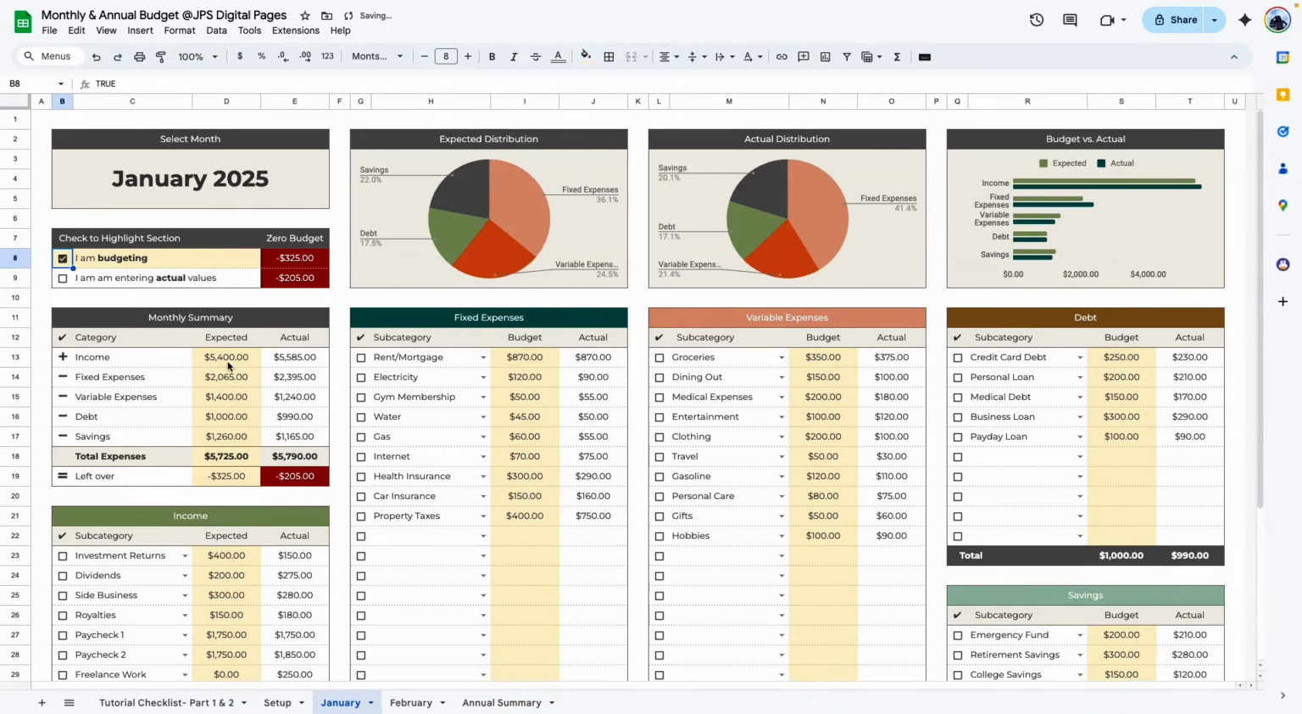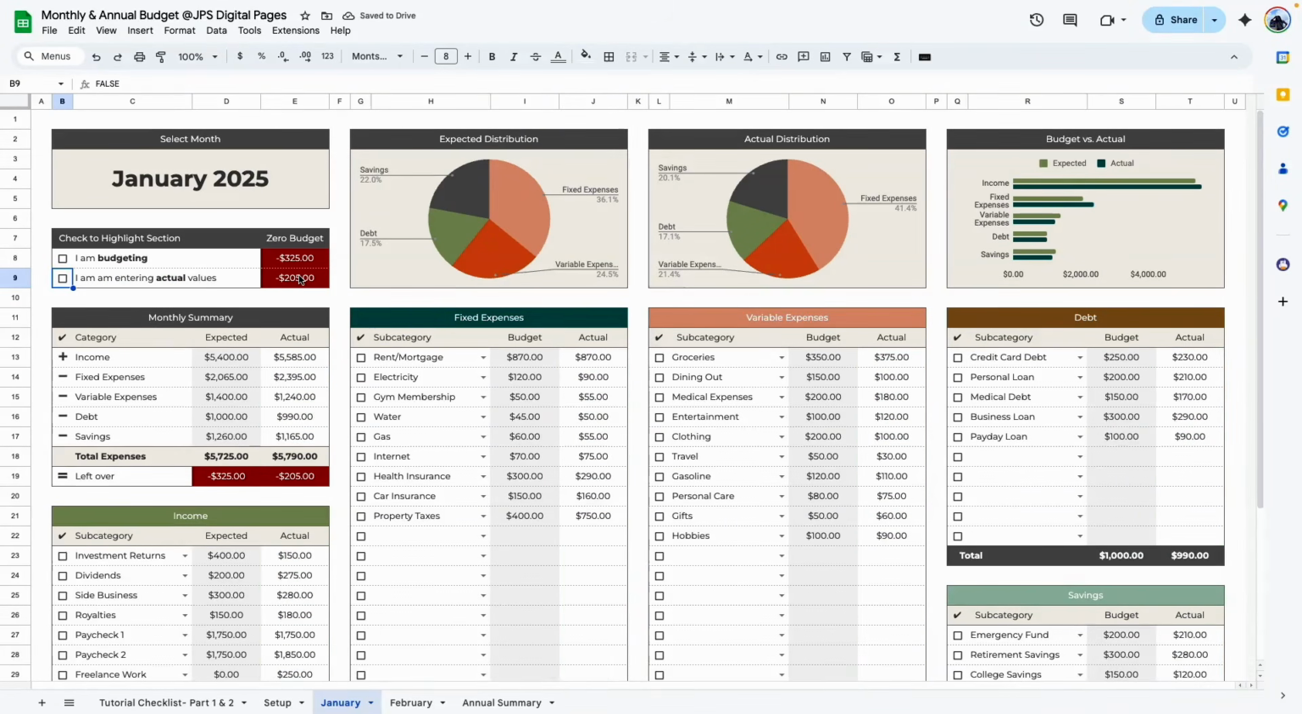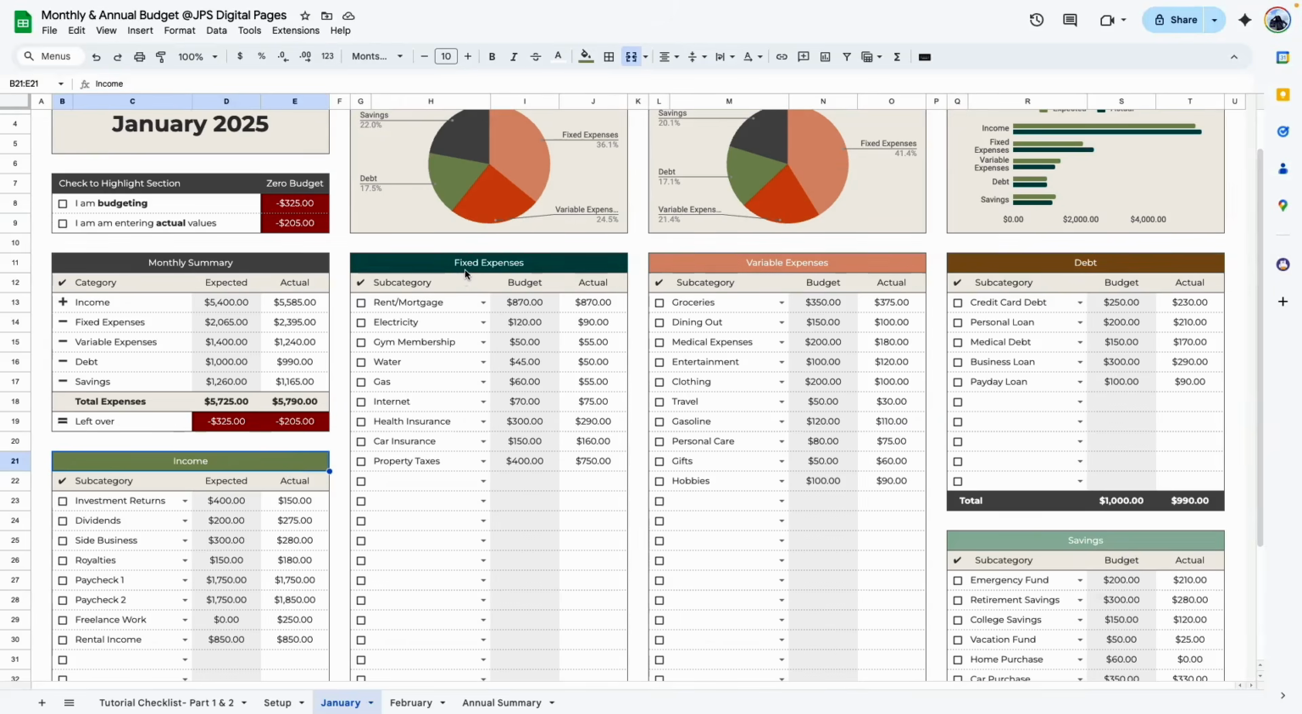And what that does is shows you the spaces in this template that you can go in and enter your budget. And then when you're tracking actual values, you can check this box and then it shows you where you would go in to enter the actual values. If you are using the zero budget system where every single dollar that comes into your income is assigned to all of your expense categories, then this keeps track of it for you. This table is a monthly summary table. We have income, fixed expenses, variable expenses, debt, and savings.